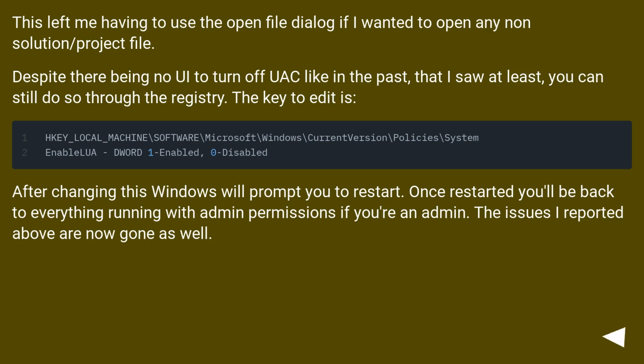Despite there being no UI to turn off UAC like in the past, that I saw at least, you can still do so through the registry. The key to edit is as follows. After changing this, Windows will prompt you to restart. Once restarted, you'll be back to everything running with admin permissions if you're an admin. The issues I reported above are now gone as well.